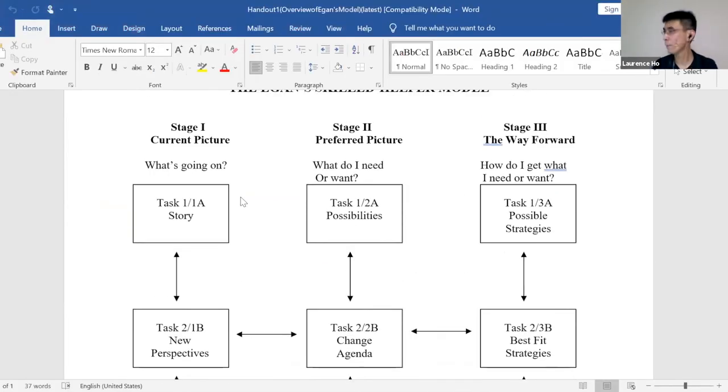Yes, correct. Okay, so recap again for us. What Egan calls a sweep, he calls it sweep the way forward. My friends, the easiest way to distinguish stage 2 and 3 is just by one word. What is the one word? For stage 2, the emphasis is always on the "what" word. Meaning, what do I want? That is always stage 2, the what. Stage 3, we are always asking the "how" word.